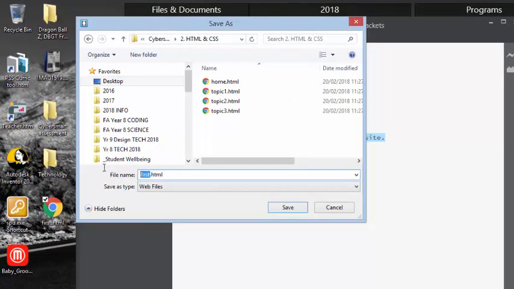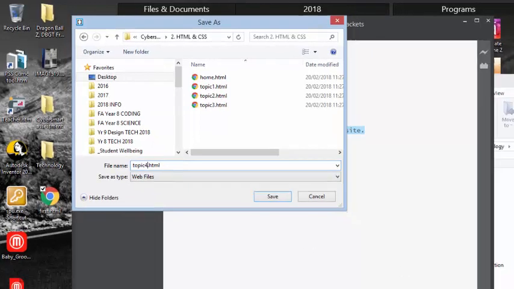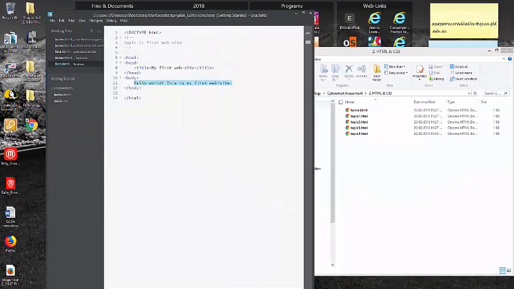Okay, so we go here, topic 4. You'll notice that topic 4 will appear in my folder over here. So let's go ahead and click that, and there we go. It'll be exactly the same as all the other pages in terms of its content. So boys and girls, that's how we create our pages into our folder for working for our assessment.